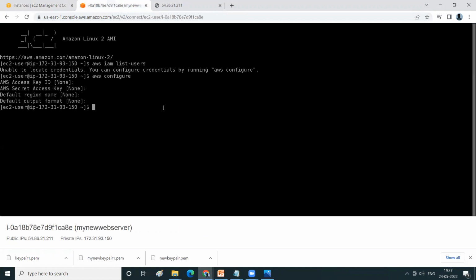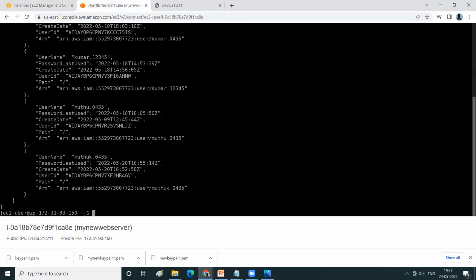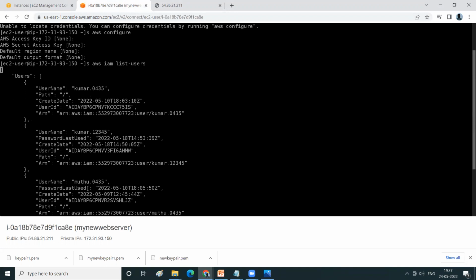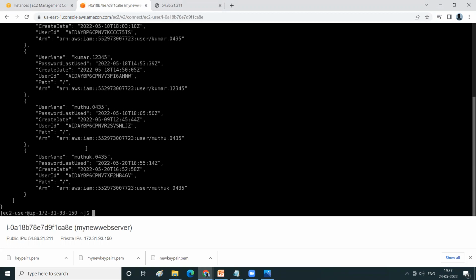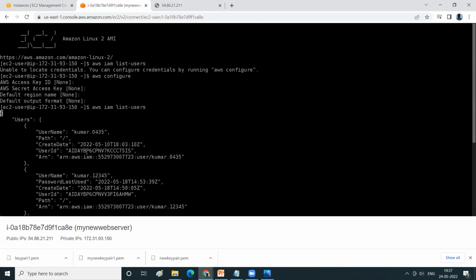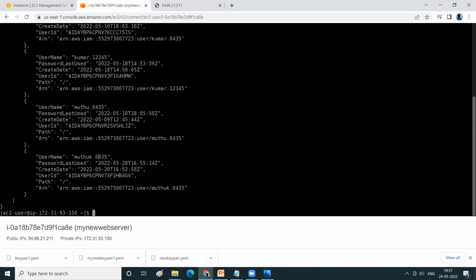So now try to list this using the same command. So you can list all the users on this account. You can list all IAM users listed here, and who can access this server. So you can list all the users by adding the IAM role.